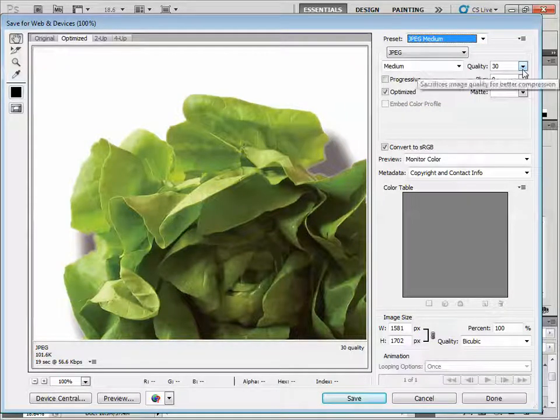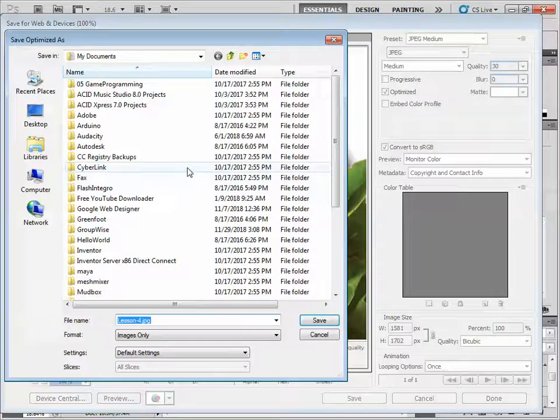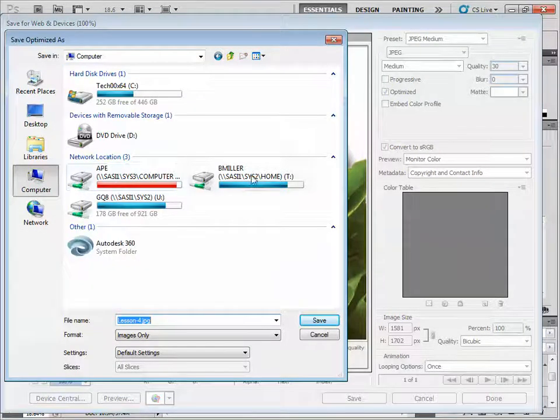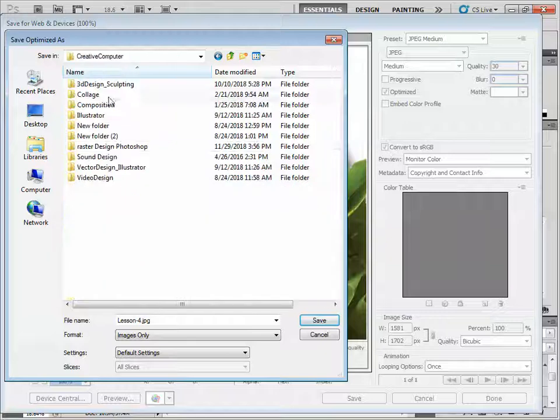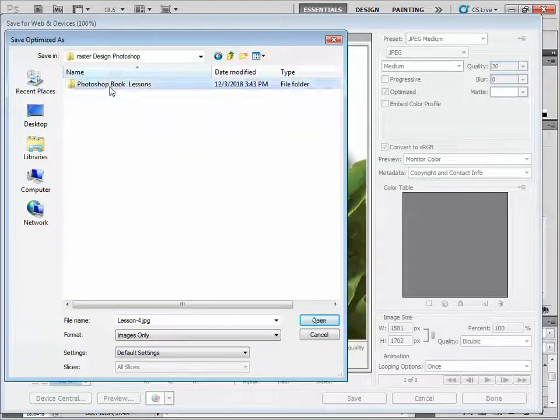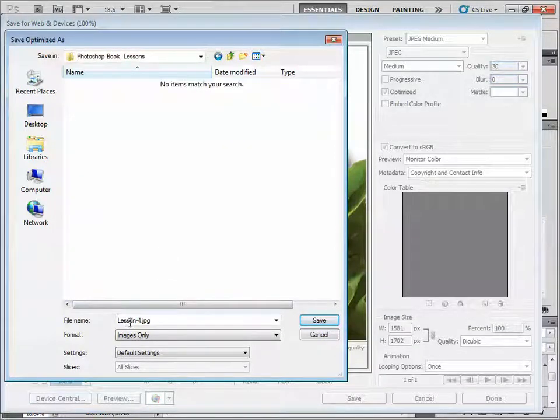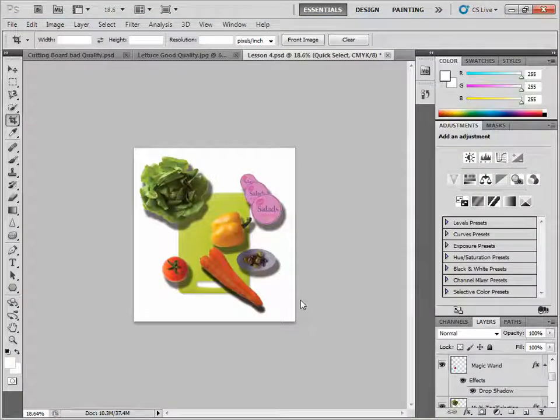You can adjust the quality here if you want, and we're going to save it. So we're going to save it in our folder with our name on it. We're going to save it in Creative Computers, Raster Design Photoshop, Photoshop Book Lessons, and we're going to call this lesson4.jpg. Okay? That would be something that we could put on the internet and it would load pretty fast.